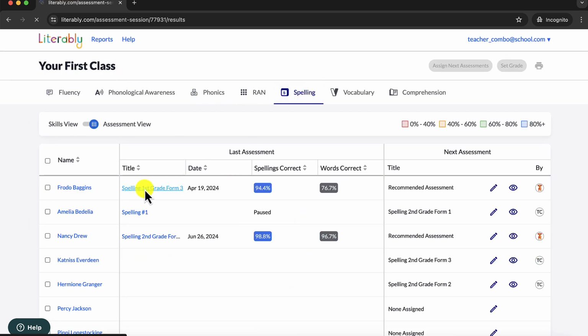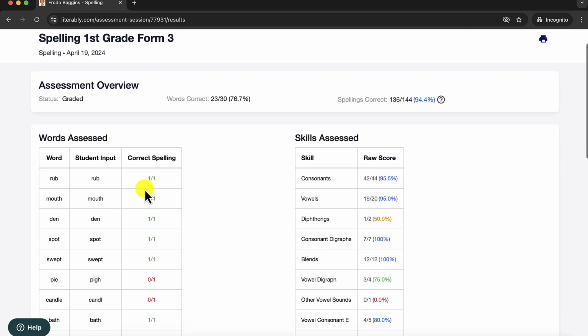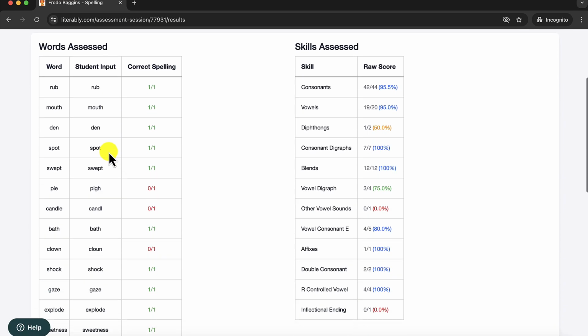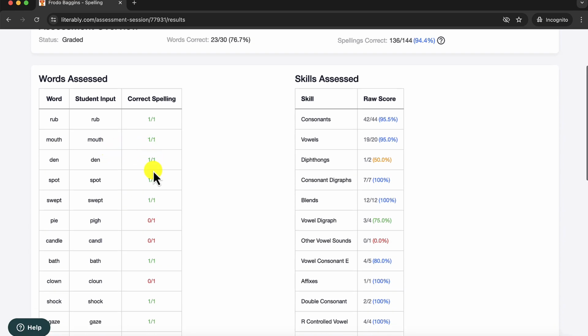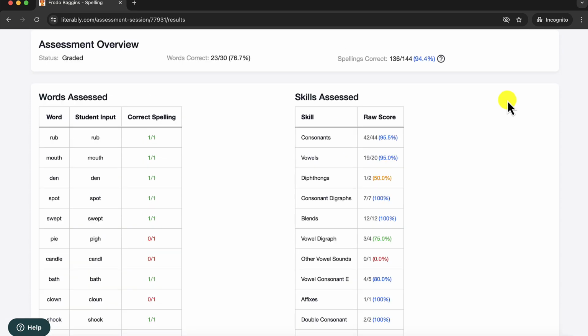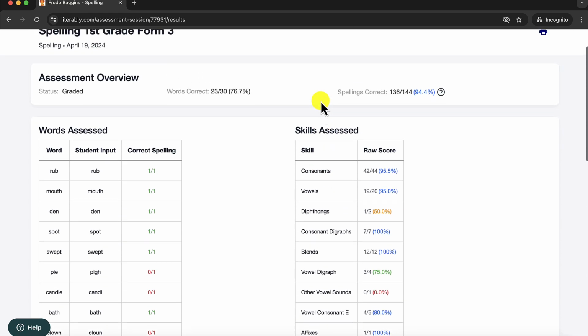For spelling, you can see how your students spelled each word and how many they spelled correctly. You can also see a breakdown of how many spelling patterns students encoded correctly across all of the words on the assessment under Skills Assessed.